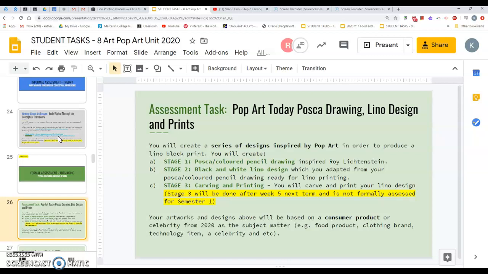What also will be included within the formal task due in week 5 of next term will be a Photoshop task, but don't worry about that yet. Just keep updated with your teacher, updated with the classroom, and follow things along. You don't need to work ahead, just keep following the instructions of your teacher. So you're going to create a series of designs inspired by pop art.